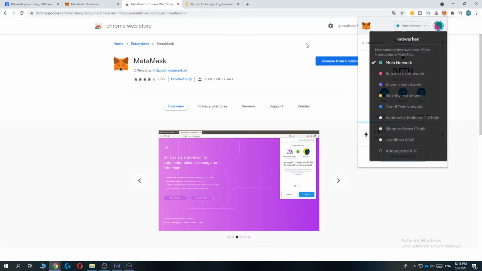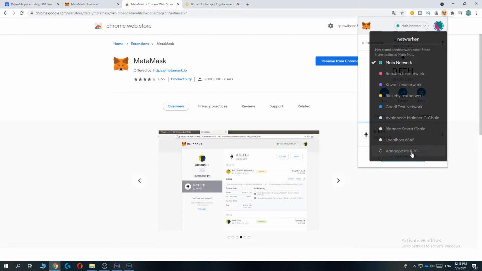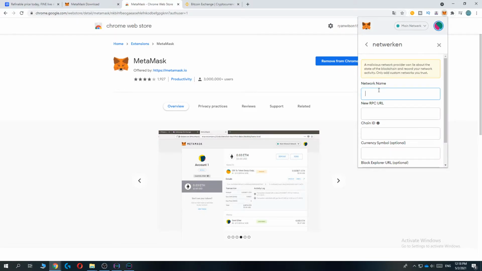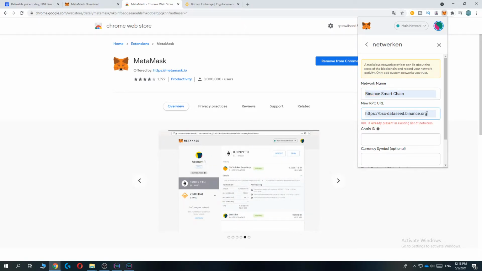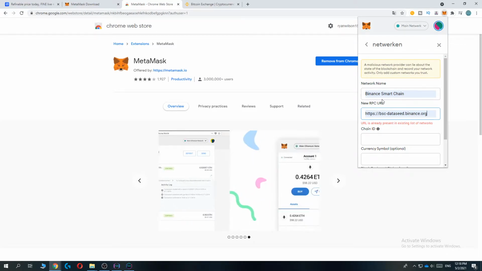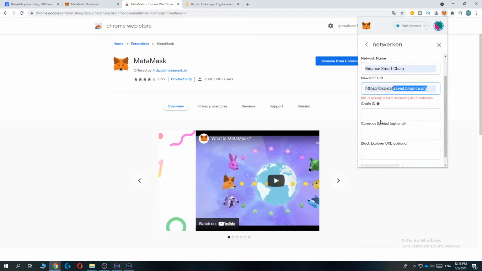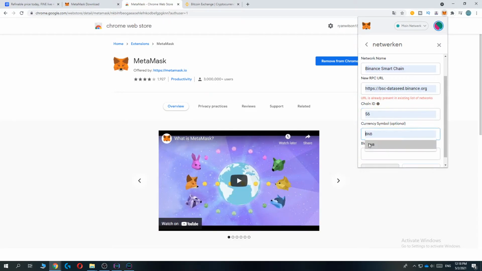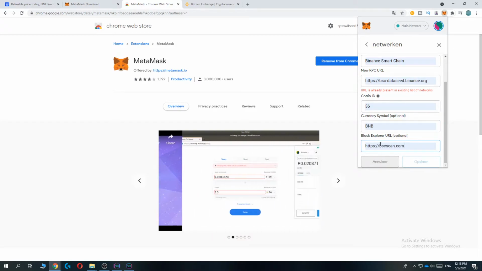So now it is on the main network, but we have to add a network called the Binance Smart Chain manually. So go ahead and hit advanced RPC, for me it's in Dutch, and then the network name will be Binance Smart Chain. RPC URL is this, and make sure it is exactly this, and I'll put everything in the description. So all the information here, you can find it in the description. Chain 56, BNB, and BSC scan is the block explorer.